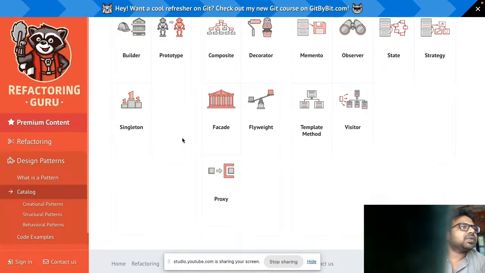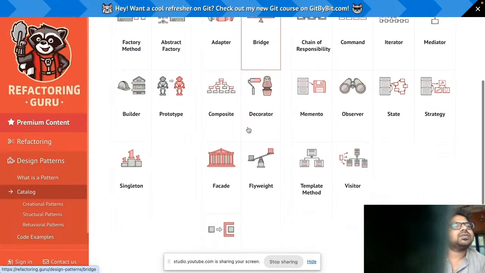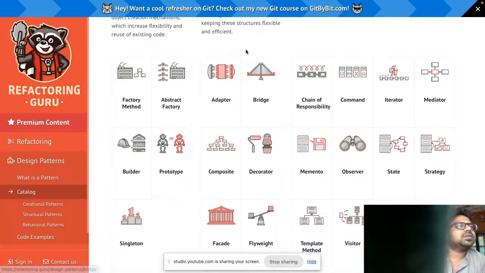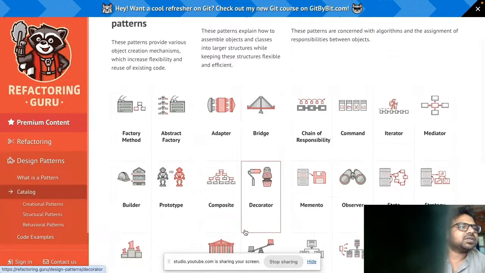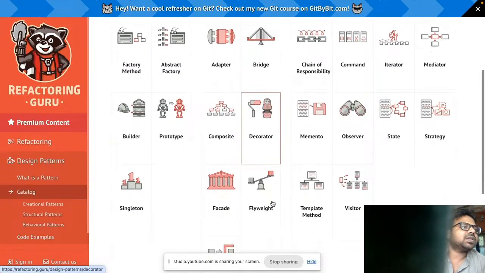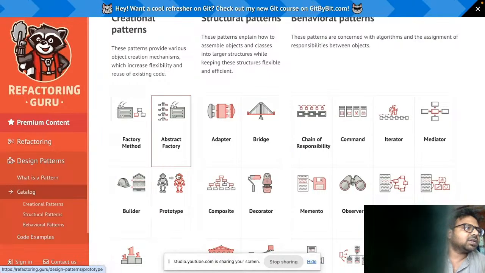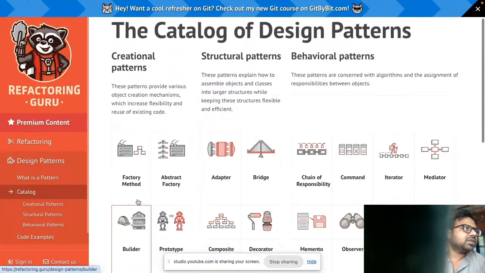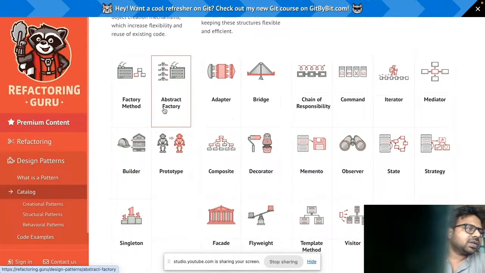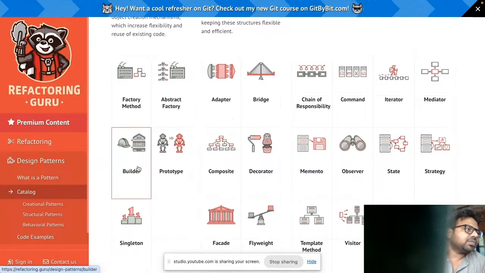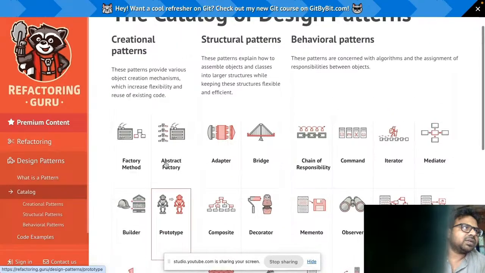Why is there a gap here? Okay. Oh, got it. So there is a gap to understand which one is structural, which one is behavioral, something like that. I was reading randomly, but it is not like that. It should be like these five are creational patterns. Which ones? The factory method, abstract factory, builder, prototype, and singleton. These five are creational patterns.